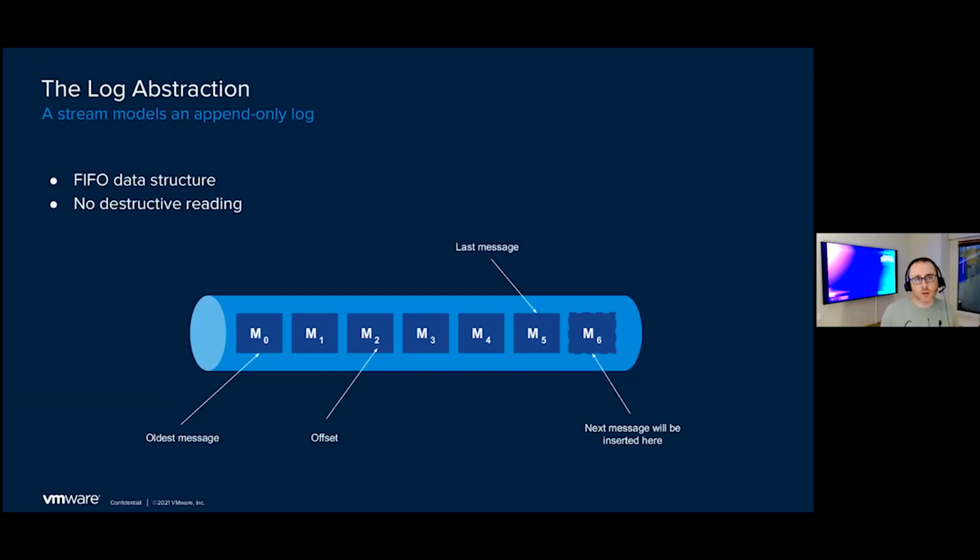So as I said at the beginning, streams model a log, an append-only log. So what is it exactly? It's a FIFO data structure. You basically accumulate messages in your stream. The oldest messages are at the beginning, and the most recent messages are accumulated at the end.